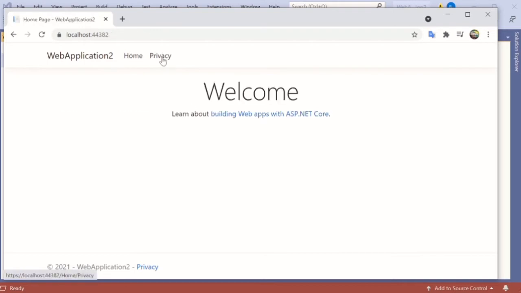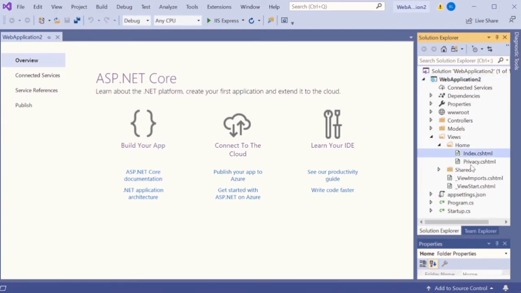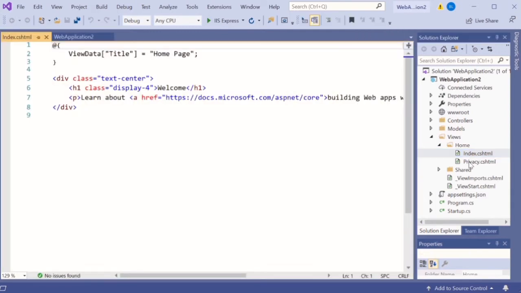So I will show you the code behind this. The Views folder holds the pages that we are viewing. Just now we had this Home. Inside this Home, we have the Index page and the Privacy page. The Index page is the default that is displayed the first time you run this application.